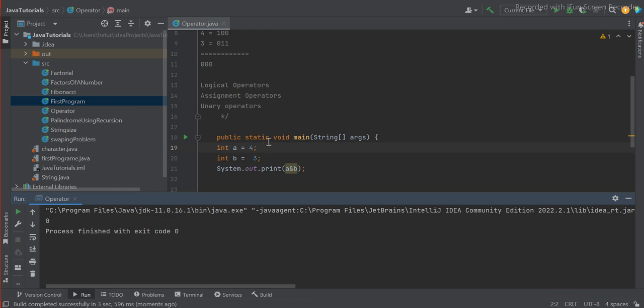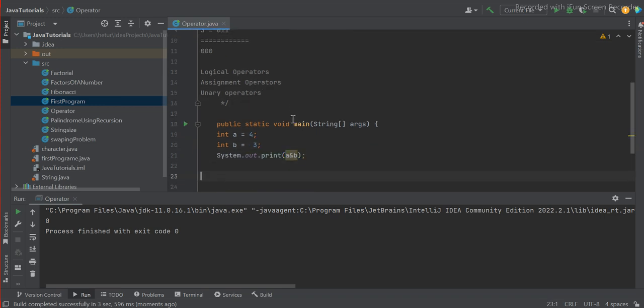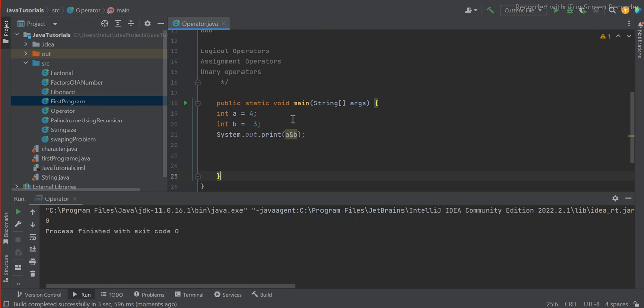If I say bitwise OR, then what should be the value? This should be 1, this should be 1, this should be 1. So it should be triple one, which is 7, right? So I should be getting 7. If I run it, I should get 7 in this case. See, we got it, right? Similarly, guys, you can practice for the others.